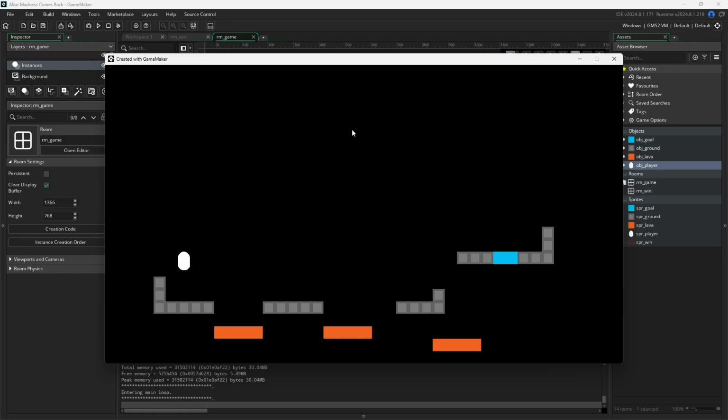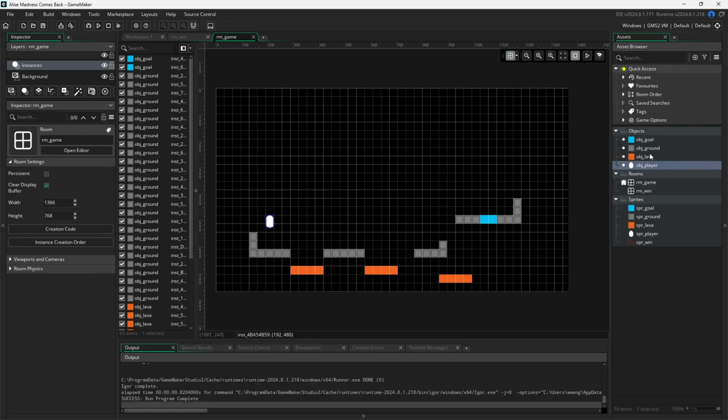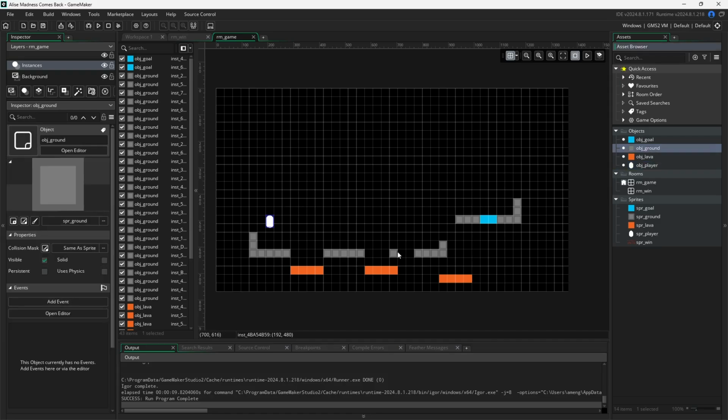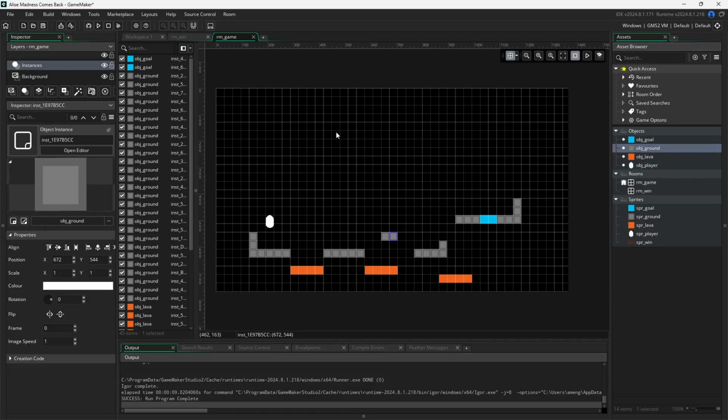But as you can see, currently nothing is happening. And I am thinking some of these jumps are a little tricky to make. So maybe I'll just, does this make it too easy? Does it matter? That's fine.